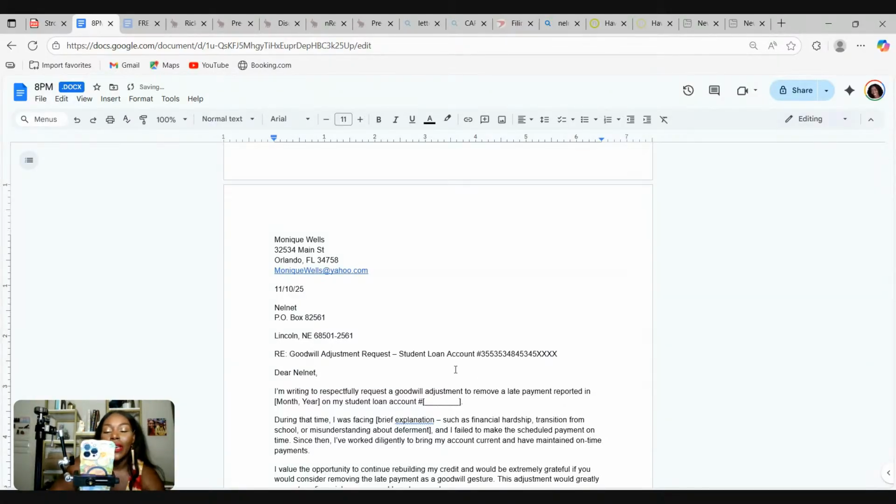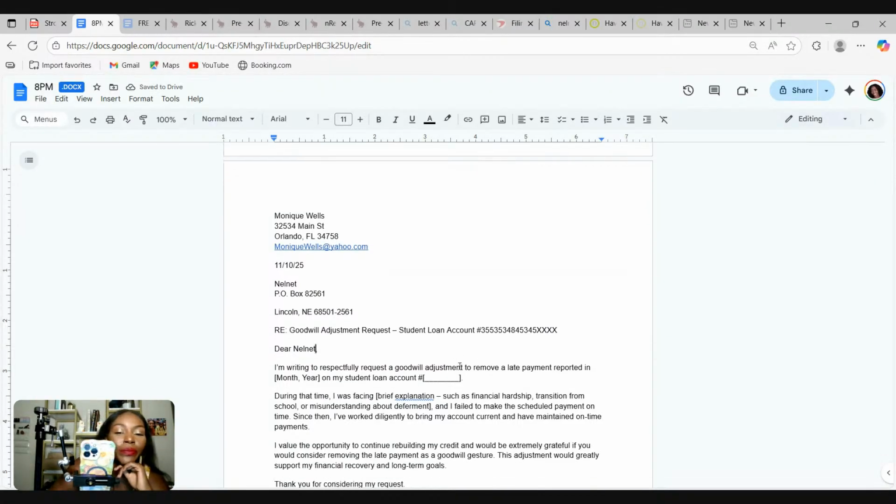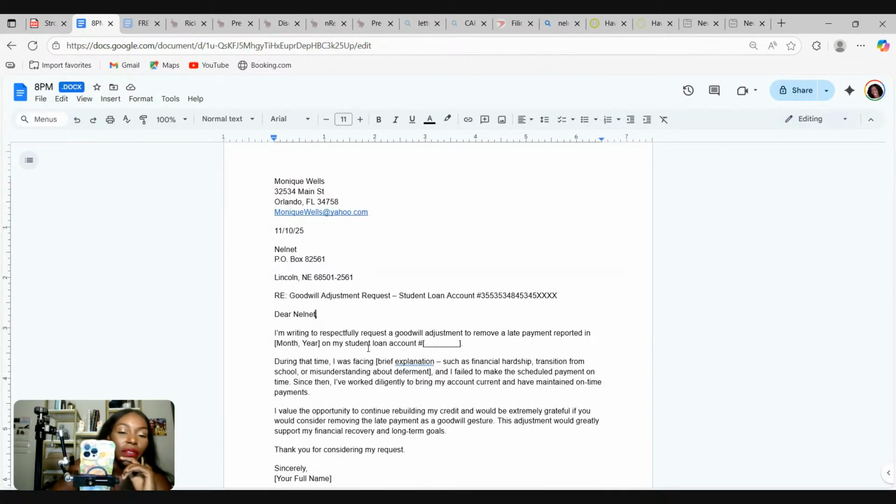Okay, so let's paste it here if I can do it right. Okay, there we go. Okay, so dear our student loan servicer. Okay, so I am writing to respectfully request a goodwill adjustment to remove a late payment reported in. When was it reported? So the month and the year.